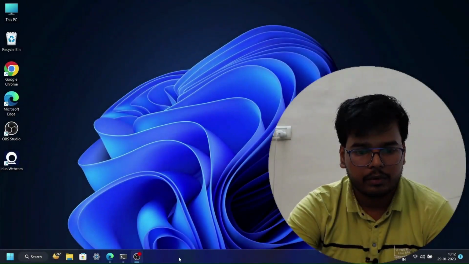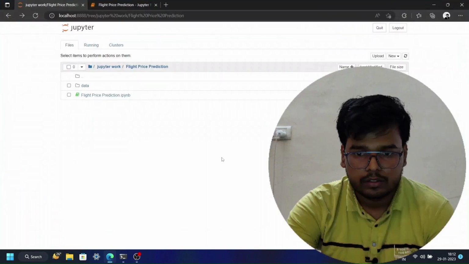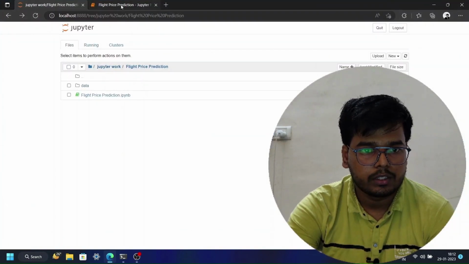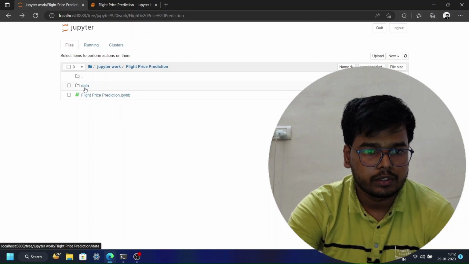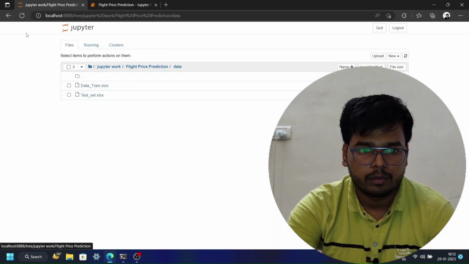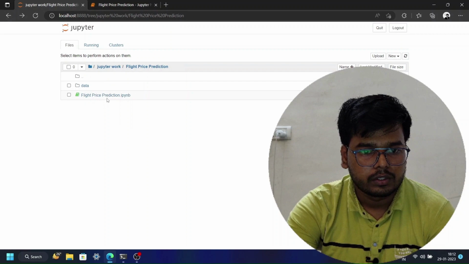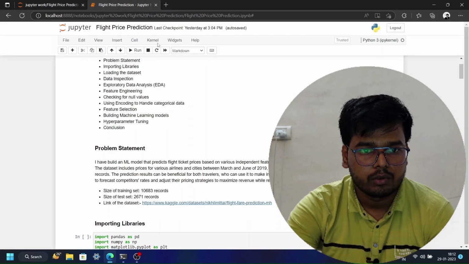For that, I will open my Jupyter notebook. I already have it opened. I will show you this notebook and the data where I have stored it. These are the data which I will import in the notebook. This is the notebook which I have already created for you, and I will open this notebook file.